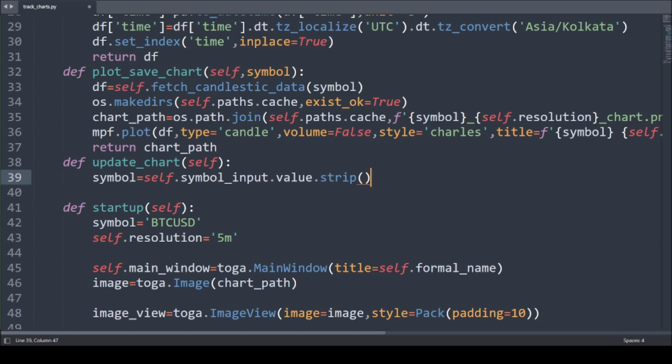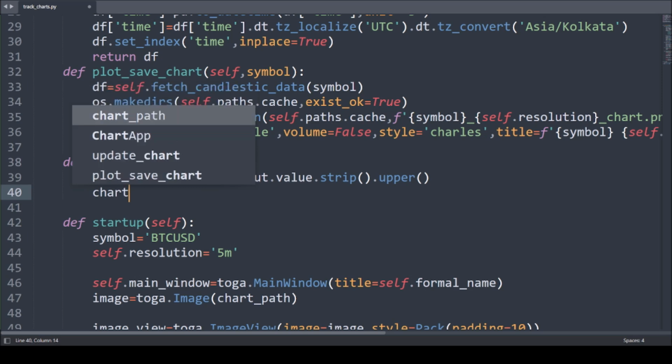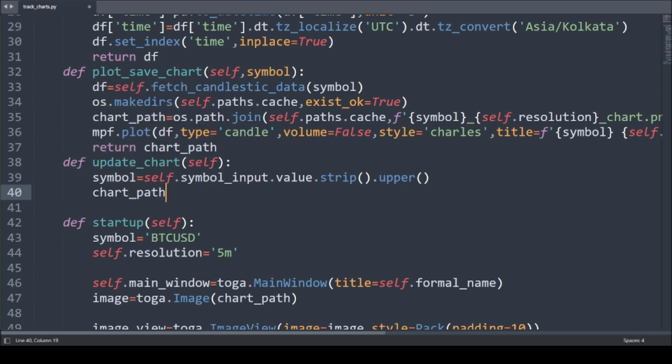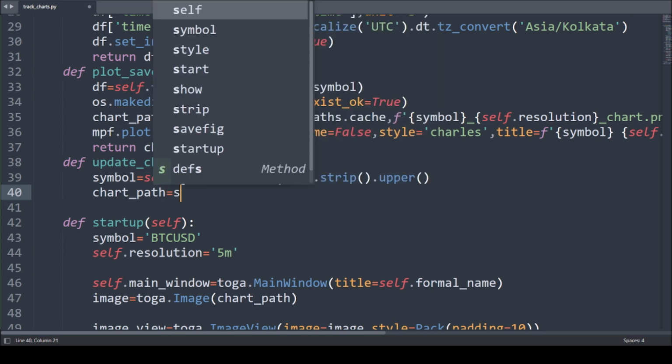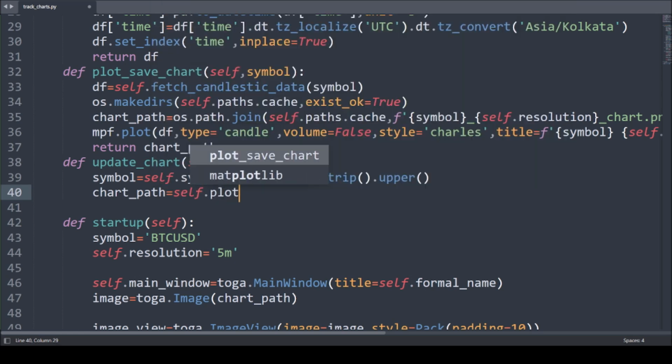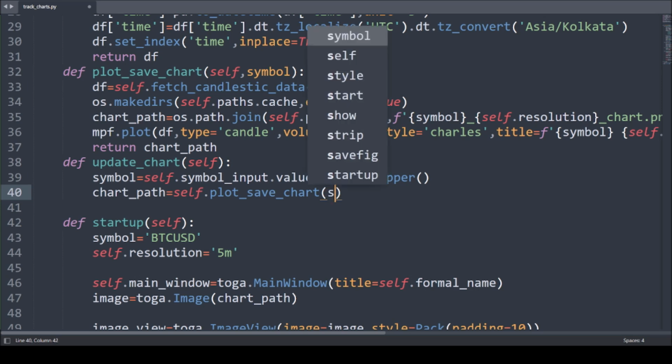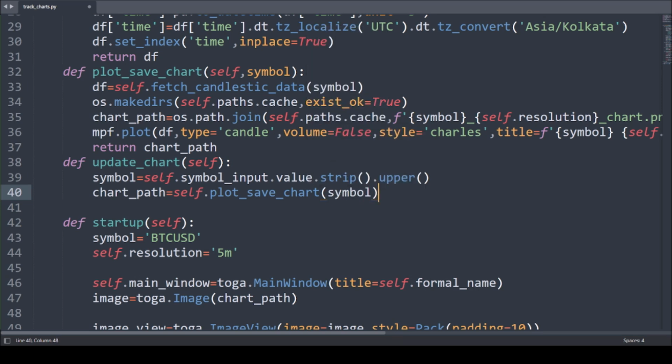In this case, if there are any spaces, they are removed, and if it is in lower case, it should become upper. So we can call this, and it will be the exact symbol we are looking for. Now, suppose I have to feed this symbol, I have to see this in my chart path. To call this chart path, you have to call the defined function. So you have to say chart, and then the symbol I have been given, which I will give in this startup self.